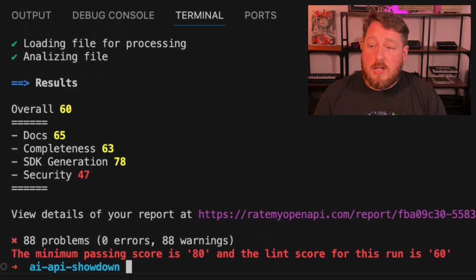All right. That's the initial score, 60, documentation 65, completeness 63, SDK generation 78, and security relatively low. So there's definitely some improvements that can be made there. So what we'll do is we will grab all of the feedback that we got from RateMyOpenAPI as a big block of JSON. We'll resubmit it and we'll see how well it can improve on this initial score.